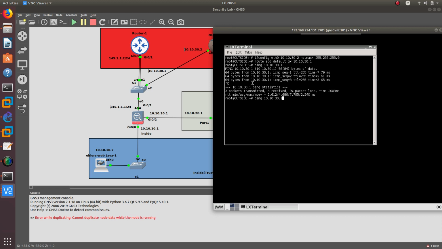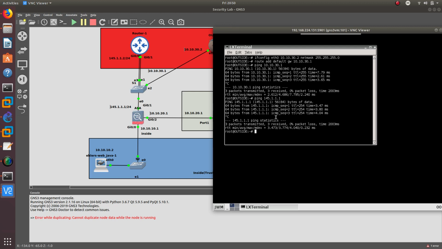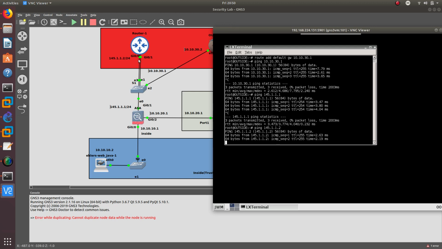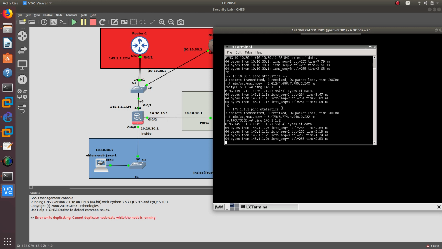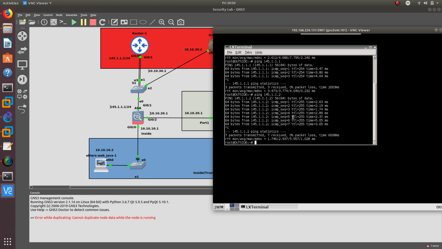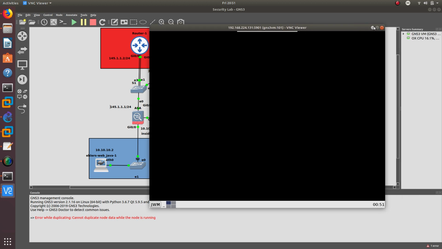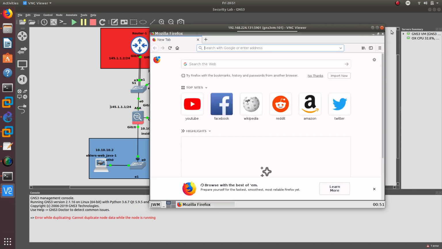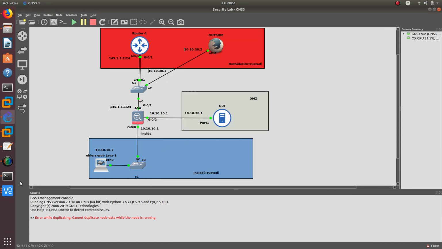We should also be able to ping 145.1.1.1, which is the ASA. So we're able to ping the ASA, and we should also be able to ping this IP address gigabit 0/0, of course. There we go. So everything is good. We have connection everywhere. So now since everything is working correctly, let's go ahead and run this Firefox over here. That's good. And now what we need to do is configure the ASA, ASDM.